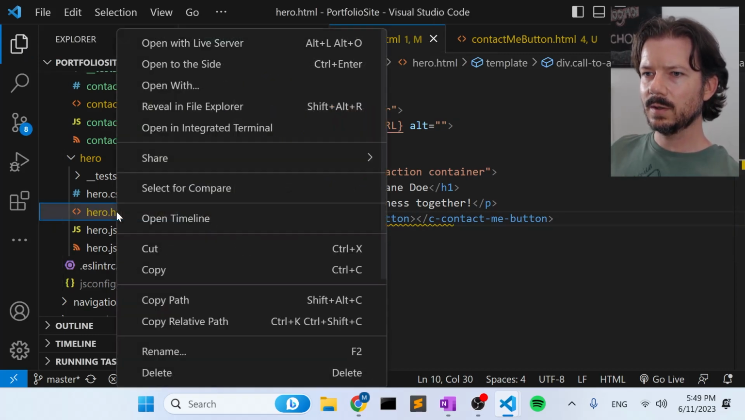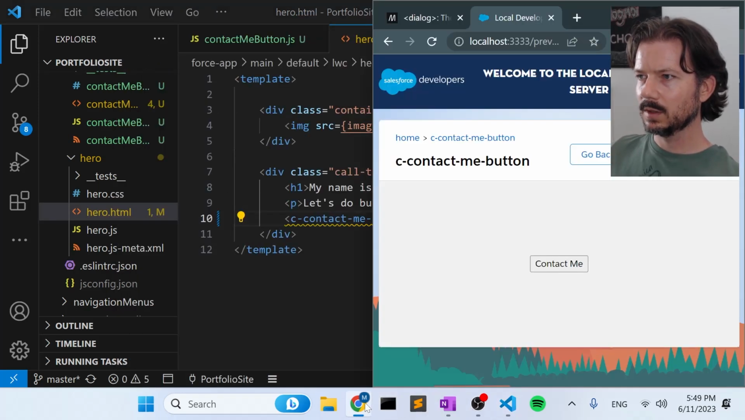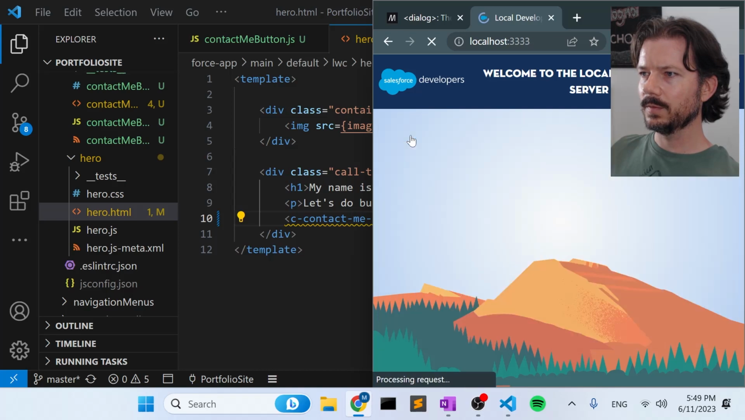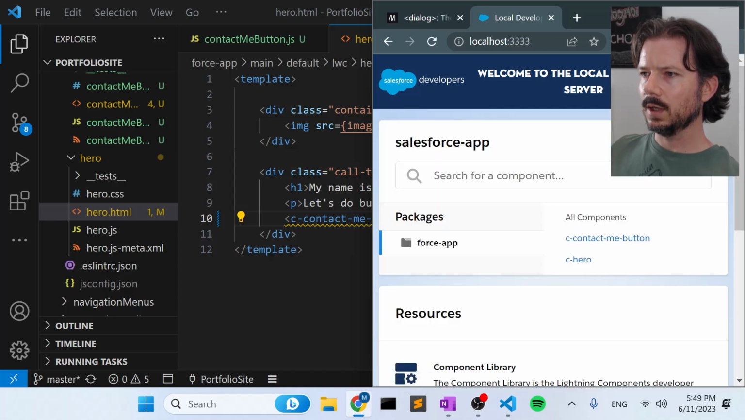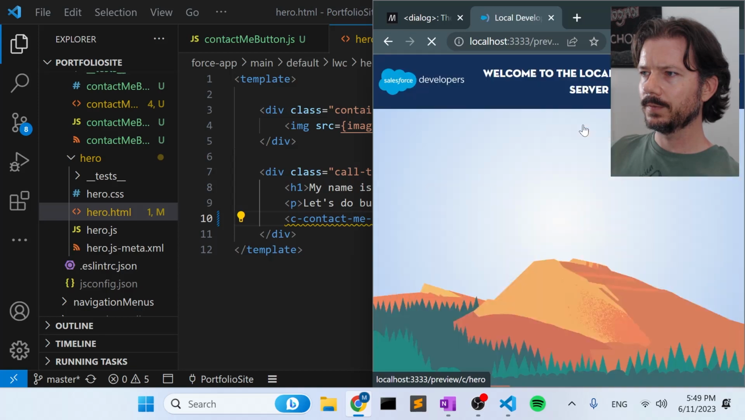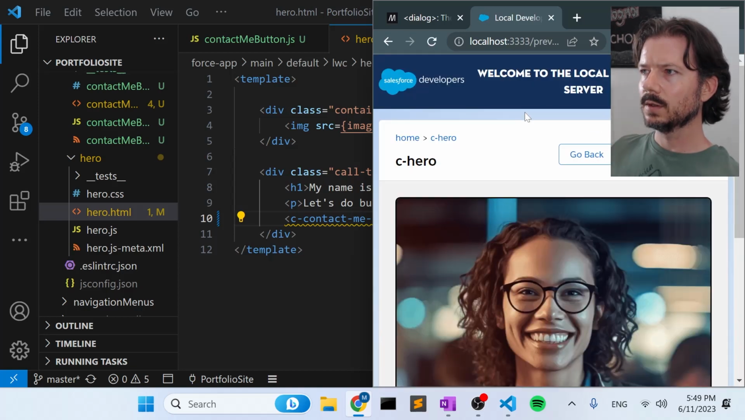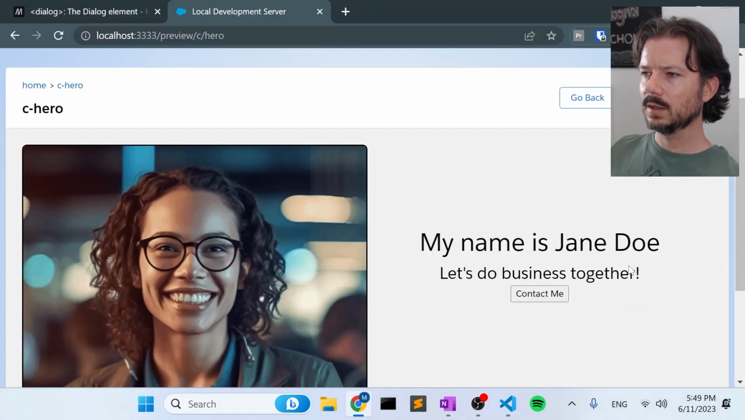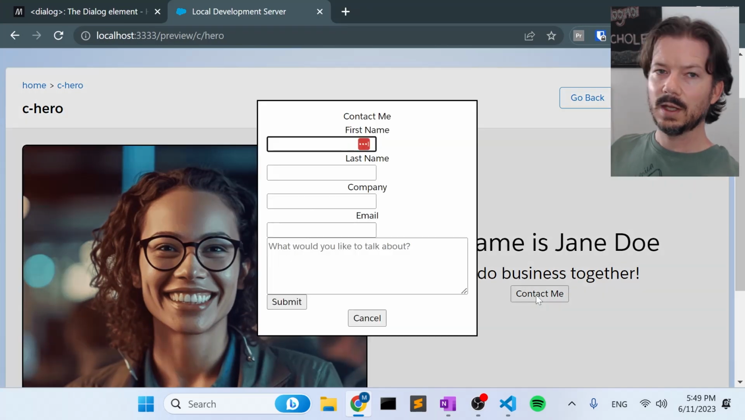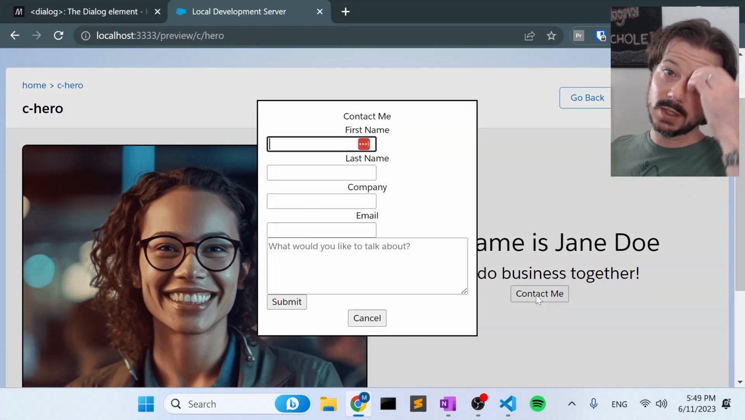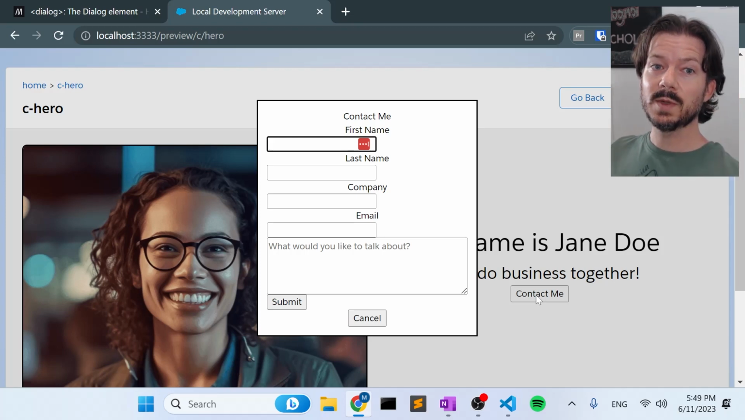Now, if we preview our hero HTML, actually, I guess I can just go to the browser I already have open. Let's go to the home and hero. So there's our generated lady. There's the Contact Me button. And you see that it pops up our dialog. So at least we know that our new Lightning Web Component is nested in our hero web component. I'm not really sure why we're getting this centering there, but we're going to worry about the Apex controller functionality first, and we'll come back around and fix that.